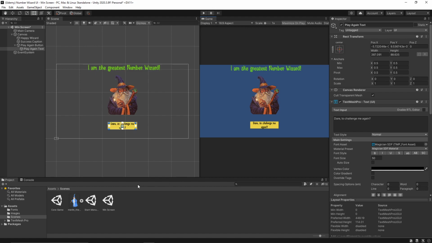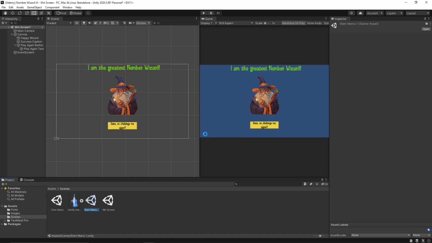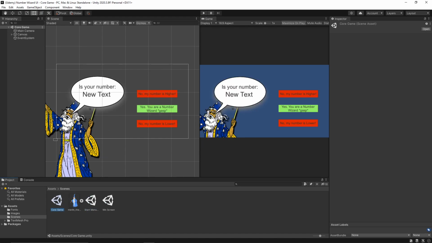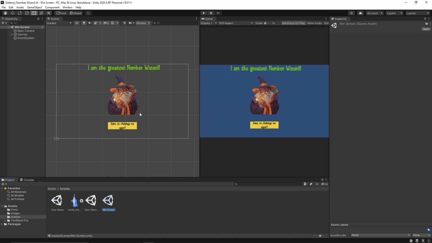I'm gonna leave it as that because I feel like I'm taking way too long for this. So now we have our 3 screens. The start screen, the play screen, and then the winning screen, the success screen.